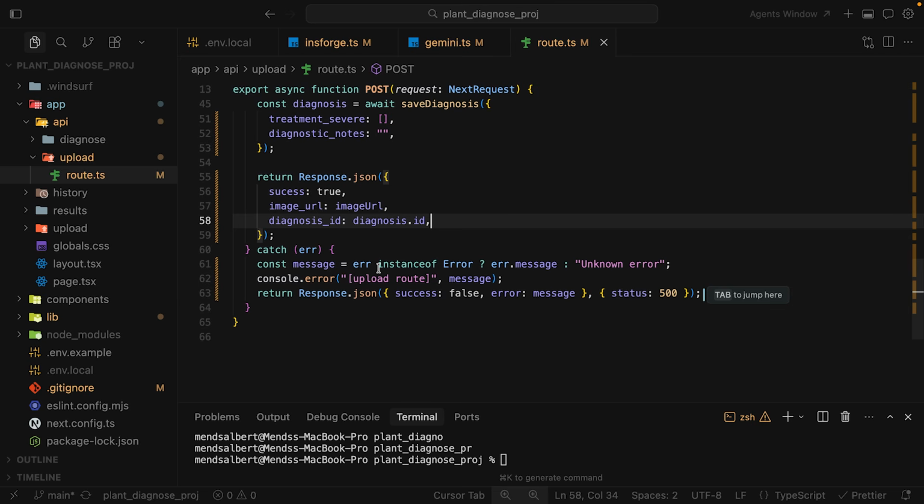The front end will take the diagnosis_id from this response and use it in the next fetch call to /api/diagnose to kick off the Claude Vision analysis.